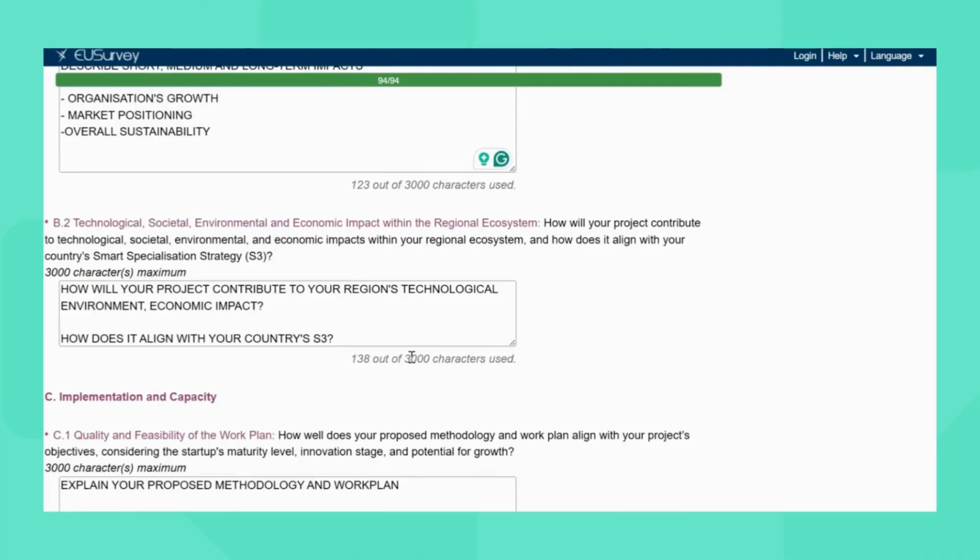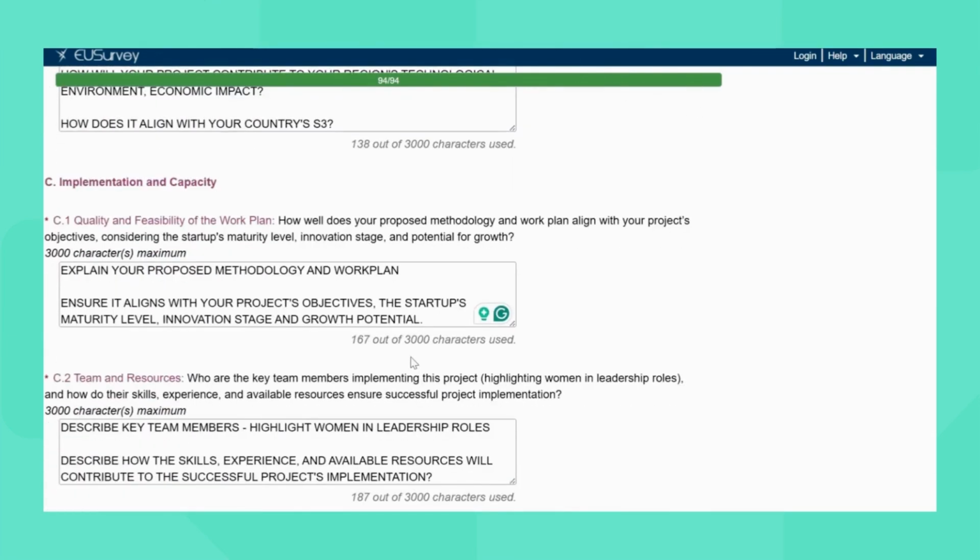Next is the technological, societal, environmental, and economic impact within the regional ecosystem. So, how does your project contribute to your region's technological, environmental, and economic impact, and how does it align with your country's smart specialization strategy, S3? Lastly, you need to let us know what is the quality and feasibility of your work plan.